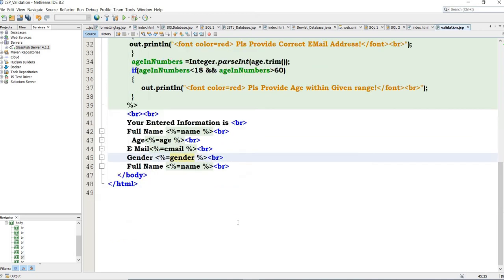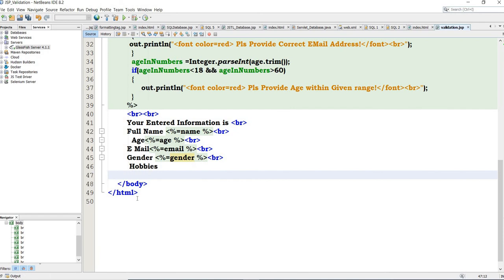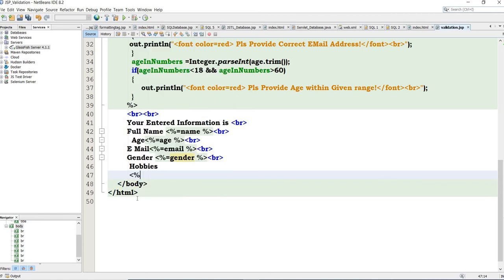And for the hobbies, fifth one is the hobbies, right? So for the hobbies I have to check this because it is in the array. So I'll write here hobbies. Okay, and see, I'll use this function, right? I will check, right? Multiple values are there, right? So just create this and put within this scriptlet code. So scriptlet tag, opening tag, then closing tag.